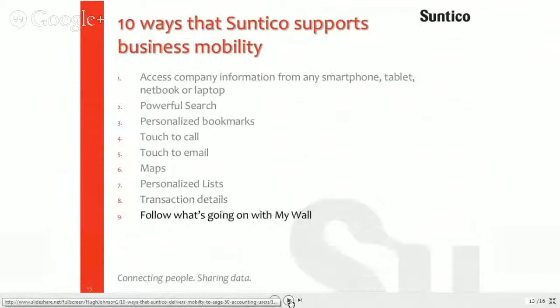Now, the last 2 reasons, 9 and 10, is what I think is the cream on the cake. Is to be able to follow what's going on in the business and be able to let other people know what's going on in the business. So we'll just show you that very briefly.